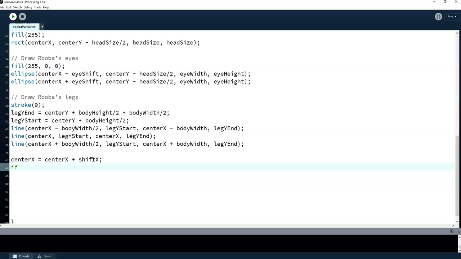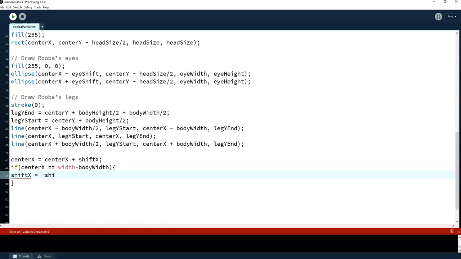All right, so now in our if statement here, we're going to do some parameters. If center X equals the width of the screen minus the body width of our Rooba, which we have established already, we're going to change the value of shift. Shift X will now be negative. So that'll push it one way. Now we need to figure out when it gets to the other side. That will take care of if it goes to the far right. We need to figure out what happens when it comes back on the left.